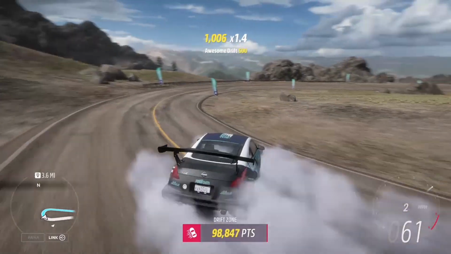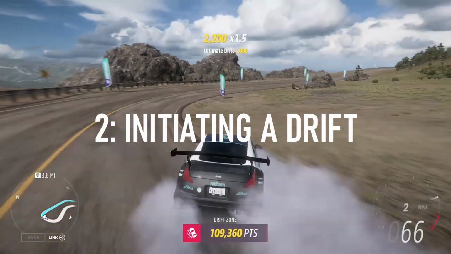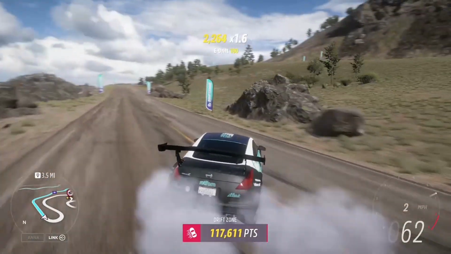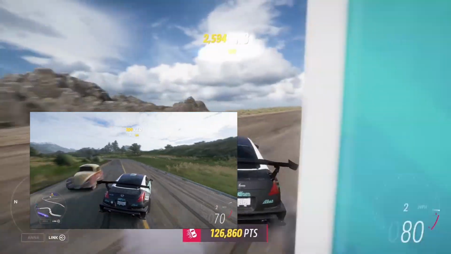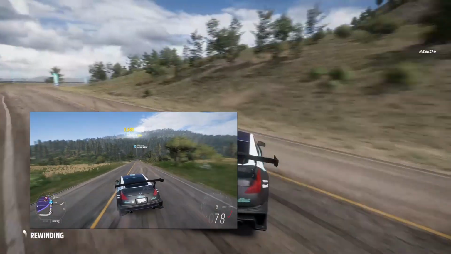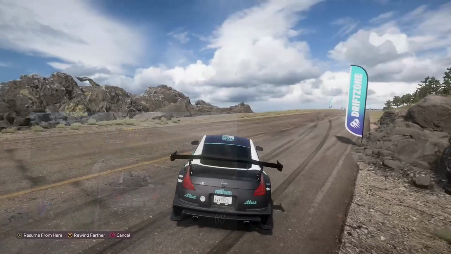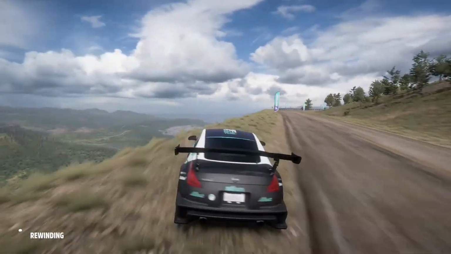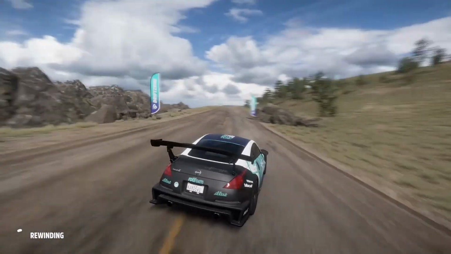The second use I have listed is to initiate a drift, and this one is pretty straightforward. Just hold down or tap the clutch if you want to initiate a drift and your car will follow. And although this isn't the only way to initiate a drift, it's definitely still useful, as you have one more way to get sideways compared to using just manual.